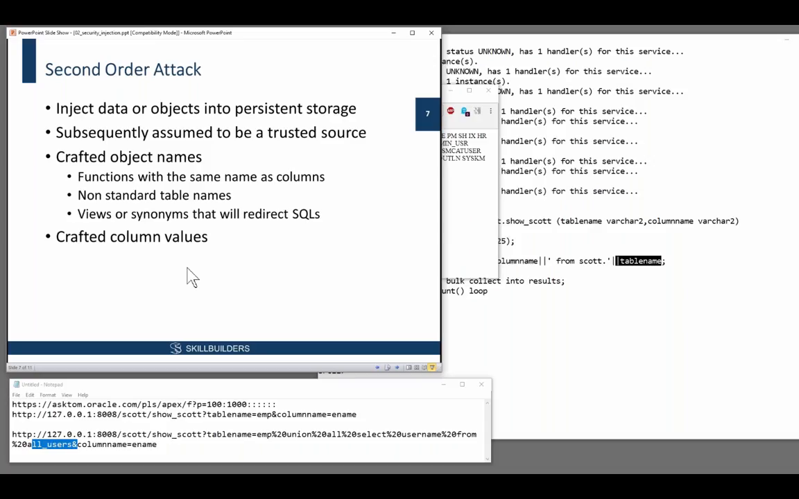The second order attack, you inject data or objects into the database. That will prepare the database to be hacked later. So two stages. Now, why might this happen? Perhaps you've outsourced your software development. If you outsource your software development, you have no idea who is writing your software.